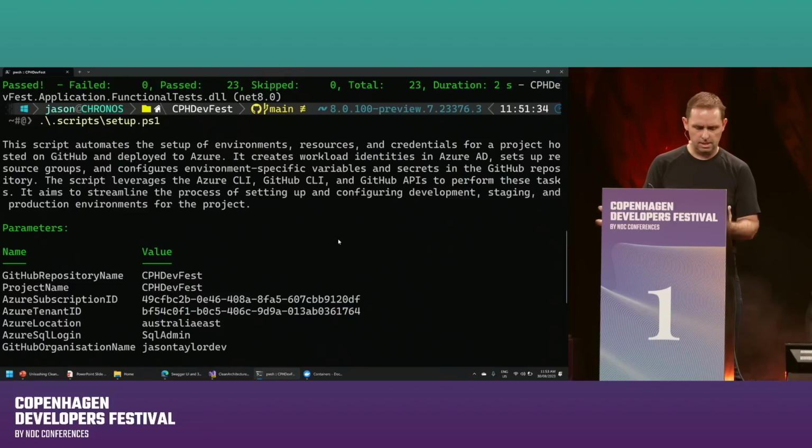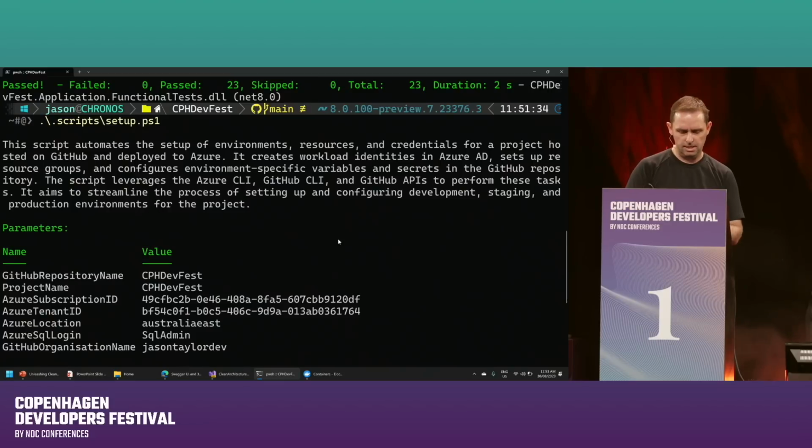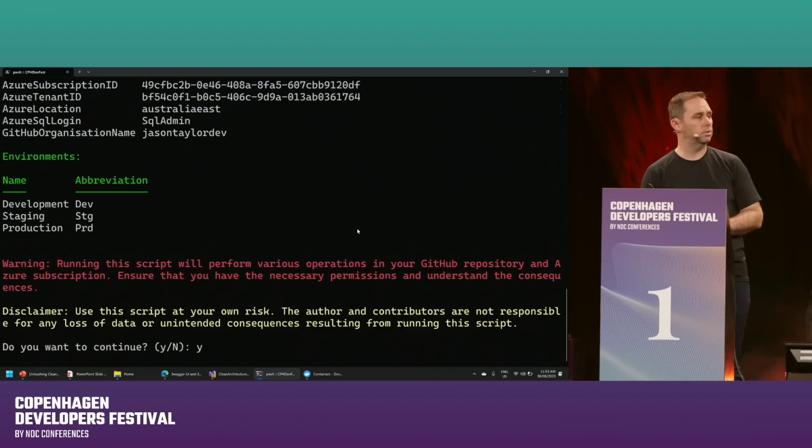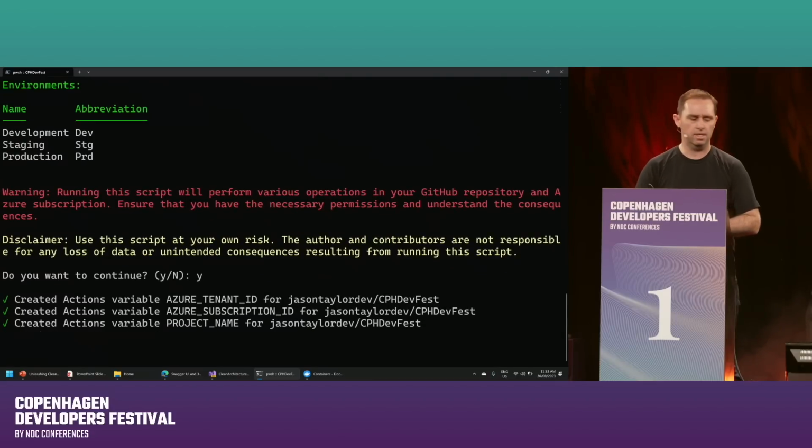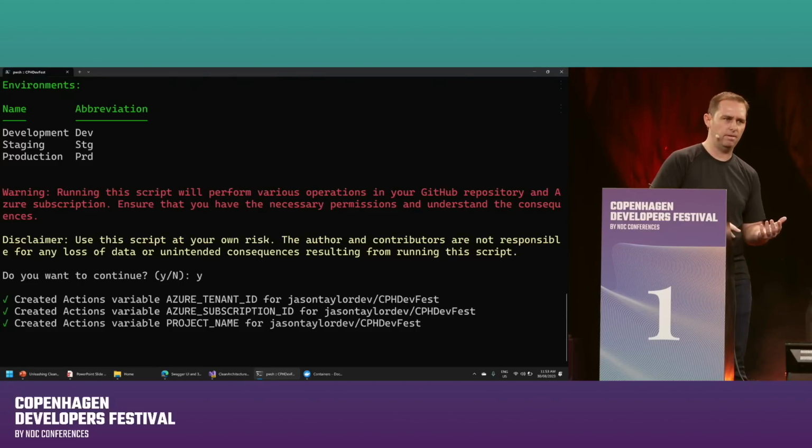resources, and credentials, as it says here, for a project hosted on GitHub and deployed to Azure. It'll create the workload identities, Azure AD, set up resource groups and configure environment-specific variables and secrets, blah, blah, blah, blah, blah. It'll do all the work for us. So that's good. So if I hit yes, that's going to kick off that process. And so this is something that will save me a lot of time because if I'm starting a new project, I don't want to have to create a new solution and start adding files and start building tests and installing all of my favorite packages.